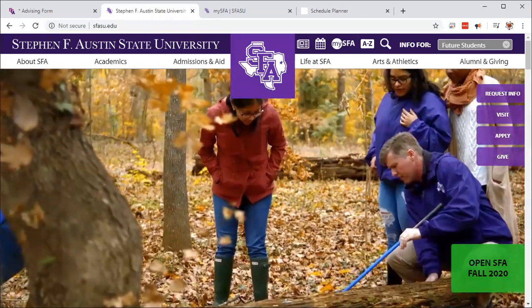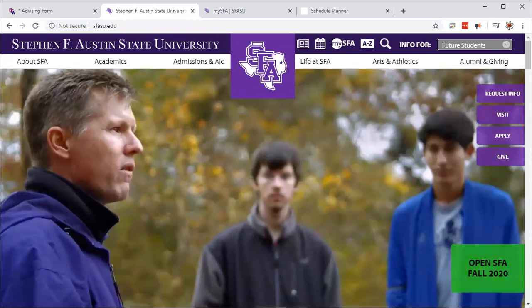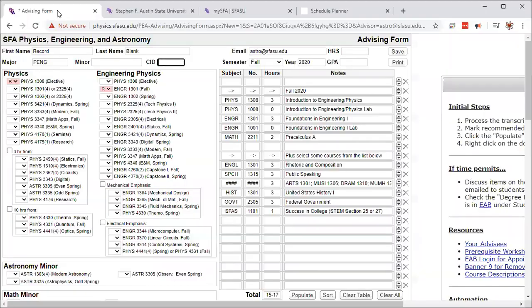Okay, I wanted to show you how to register for classes at SFA using the schedule planner. You'll likely receive an advising form that looks like this, for example, recommending some engineering classes, maybe a physics class, mathematics, and core classes like English, history, and political science.